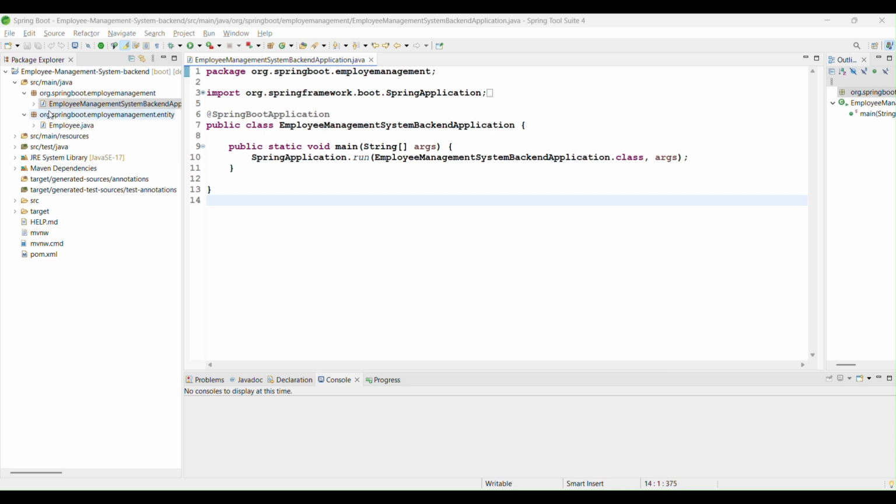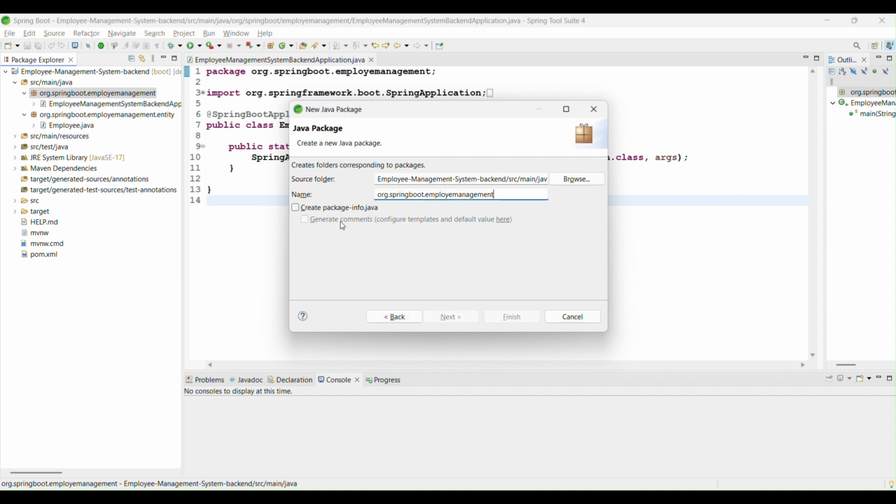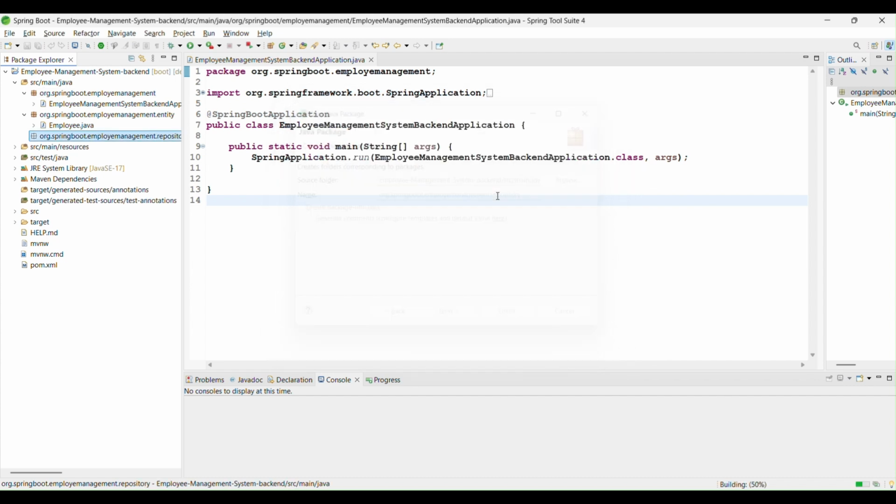So let's create the next package. Click on the parent package, Control and create package, right click, and here we have org.springboot.employeemanagementsystem. We need our repository package, right? One repository package where we need to mention our SQL query inside the repository package.